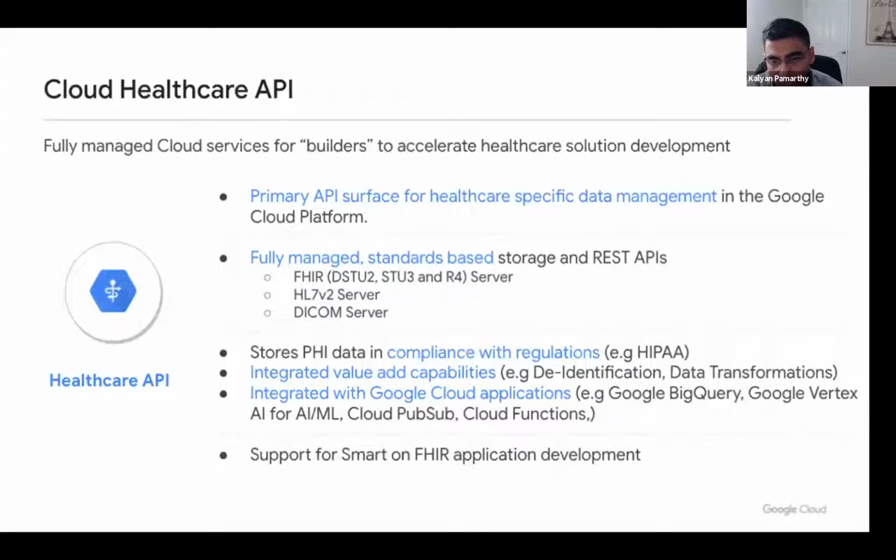We've been in GA for more than a year, and have been in beta even before that. So we've been building FHIR, HL7v2, and DICOM services for a few years now. At the core of our healthcare API is the set of fully managed standards-based storage and API capabilities. So we have a fully managed FHIR server, as well as an HL7v2 server and a DICOM server.